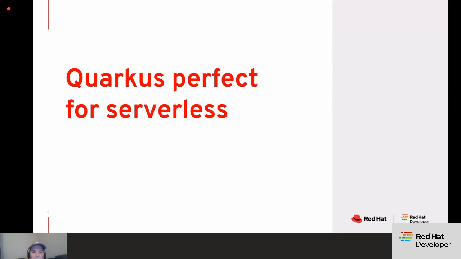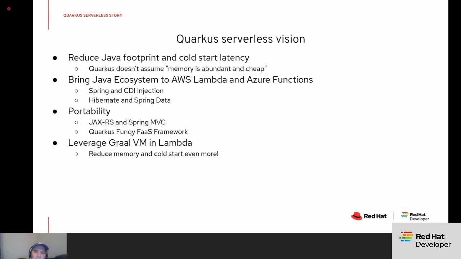Which brings me to Quarkus. Hopefully everybody has heard of Quarkus before or even played with it. But Quarkus is actually perfect for serverless. Quarkus started about a year and a half ago, and the main goal was to take some of our existing technologies and reduce the Java memory footprint and boot time massively. Quarkus doesn't assume memory is abundant and cheap, and it was designed from the beginning to reduce memory footprint and to improve boot time and cold start latency.